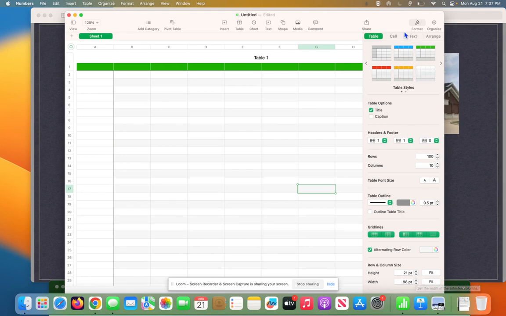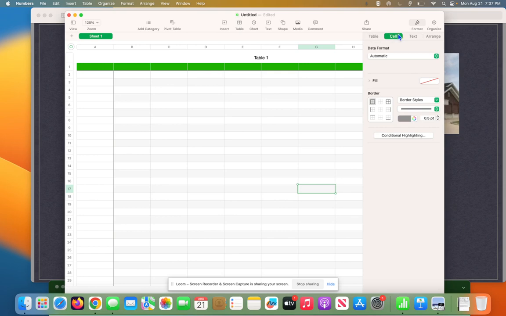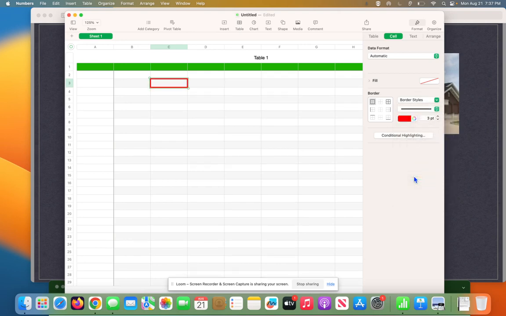If I go to cell across the top here of my sidebar, this is where I can change the appearance of what my cells look like. So say I want this cell to appear differently, I can make it that I want a dotted line around this cell. I want my border, I'm going to make it red. Notice what's happening is that this is changing as I'm clicking on these and making those changes.